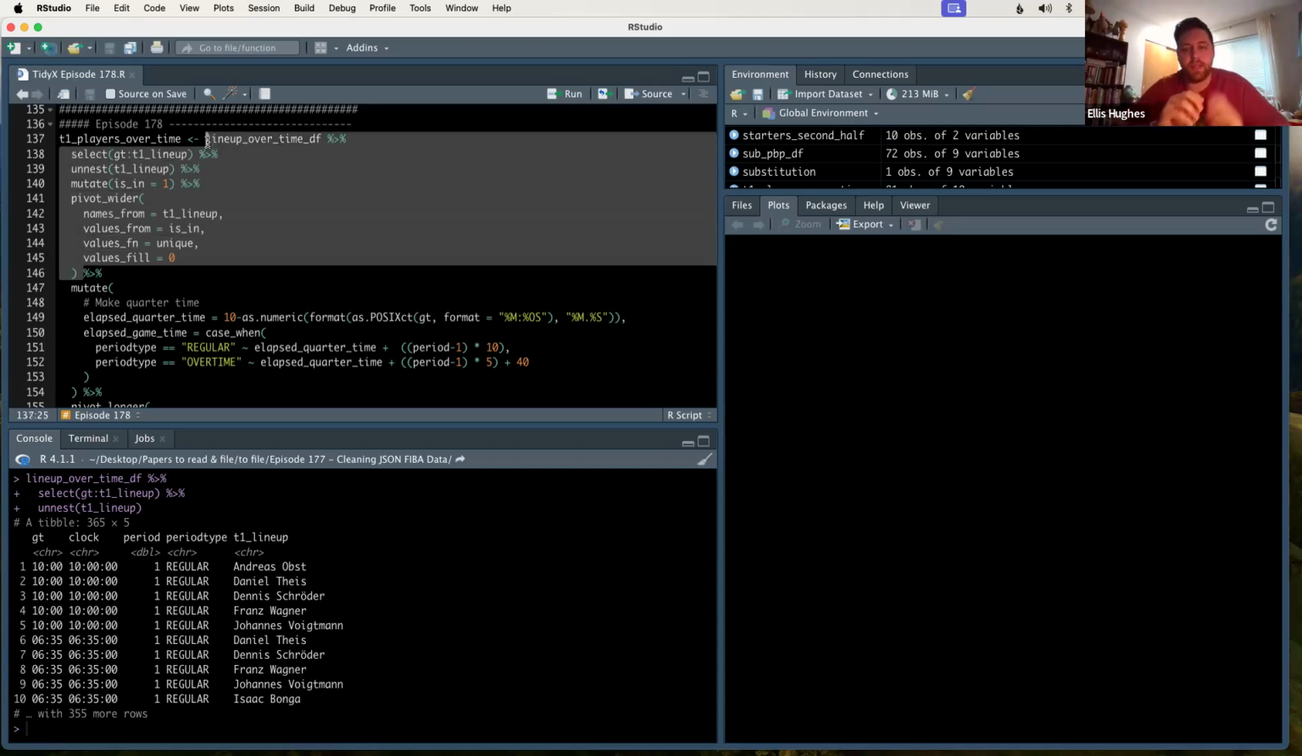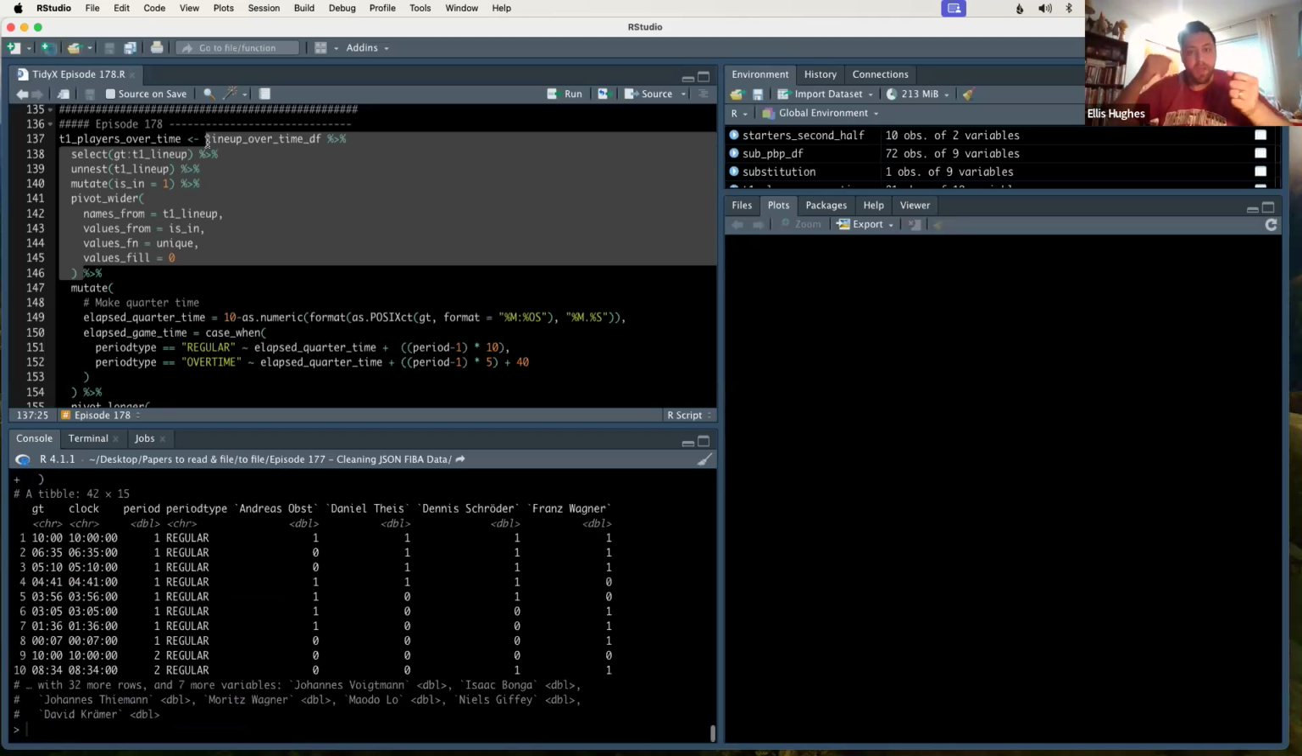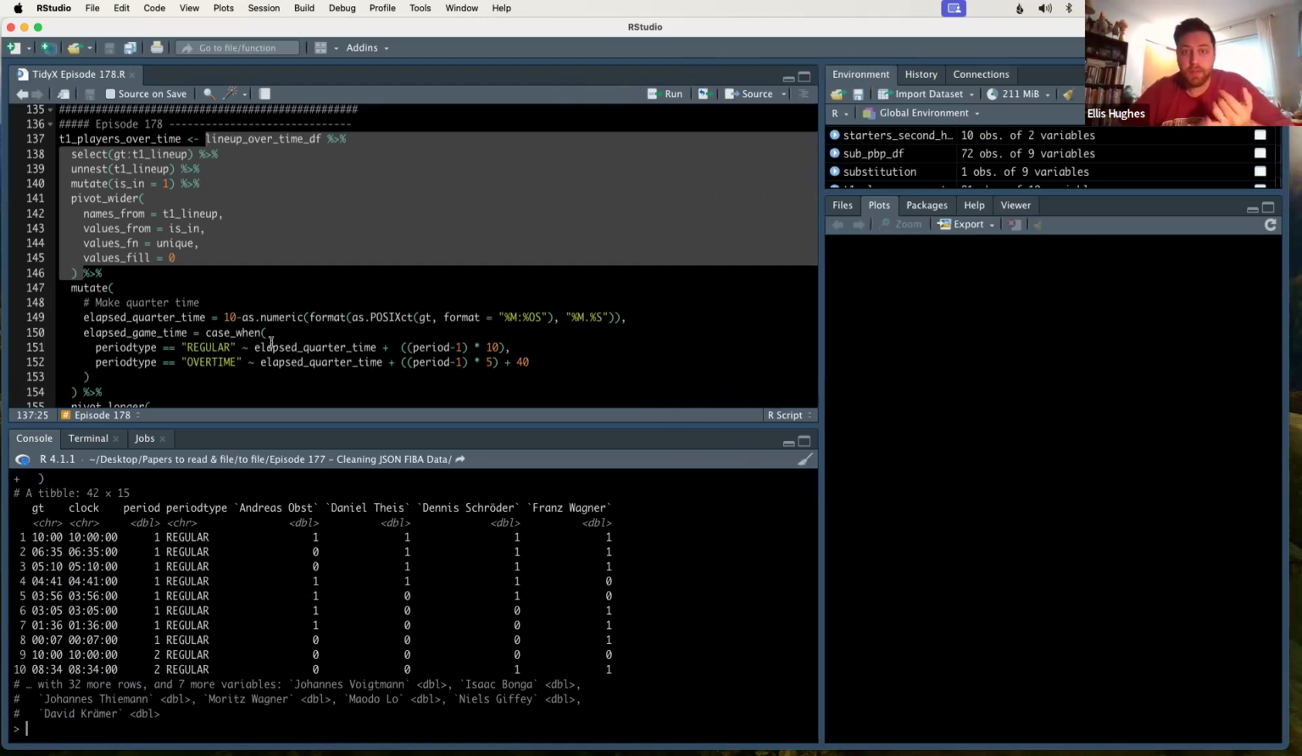This is going to allow us to then visualize, not in a plot, but in our data frame, every player. Every player who played for T1 is going to have a column, and there'll be a 1 if they're currently in at that time point in the game, or they're going to have a 0 if they are currently out of the game at that point. The pivot wider, the names from, so that's saying what new columns are going to exist, and it's T1 lineup, so the players.